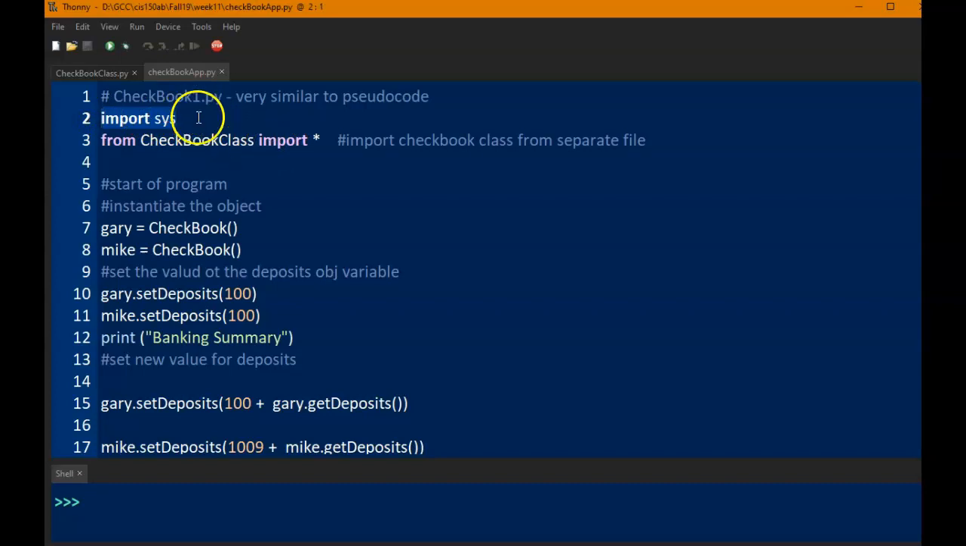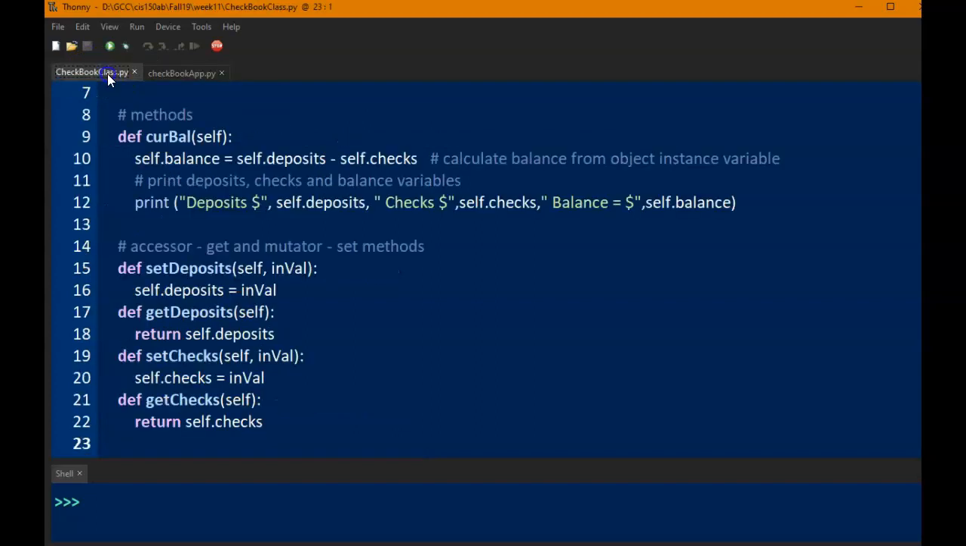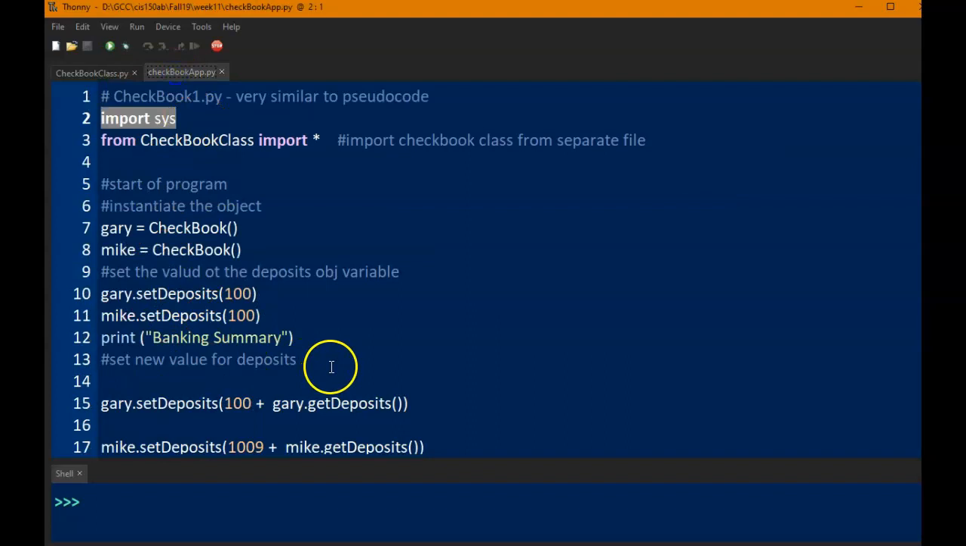And there must be something in this program that calls from that imported file. I'm not sure what it is. We'll probably see it in a second. The more important import is here. From checkbook class, which is what we were just in over here, I want to import everything. So what this is saying is that all this code now becomes available to this application.